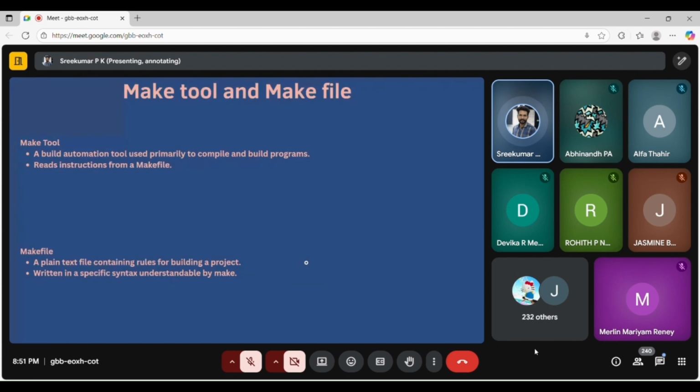Now moving to another tool called the make tool and makefile. I'm not going to explain this thing. That is a huge area. It may take 1.5 or 2 hours again to explain the entire makefile. So makefile and make tool are associated things.